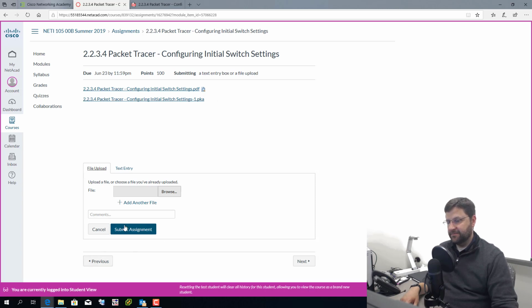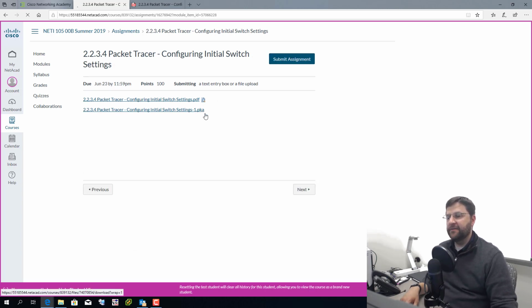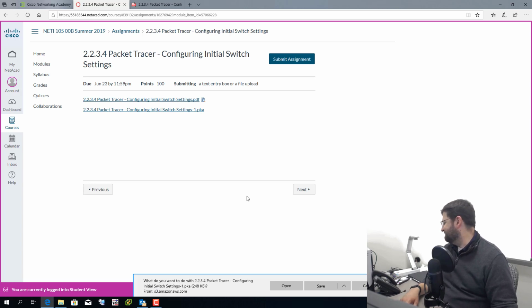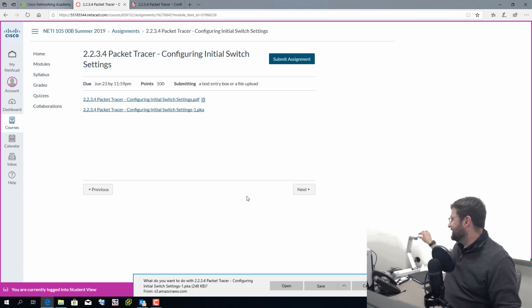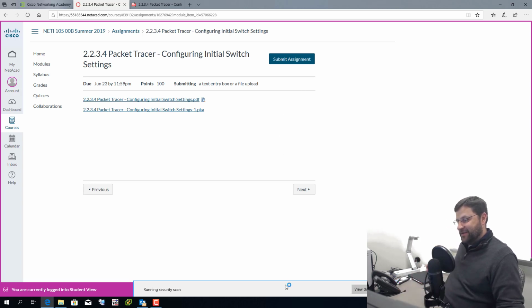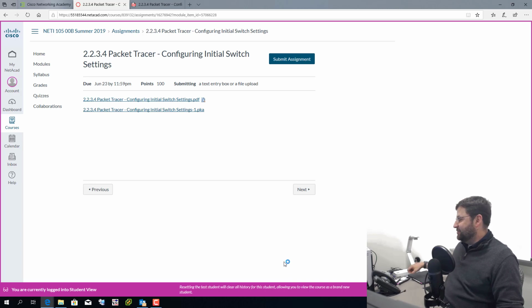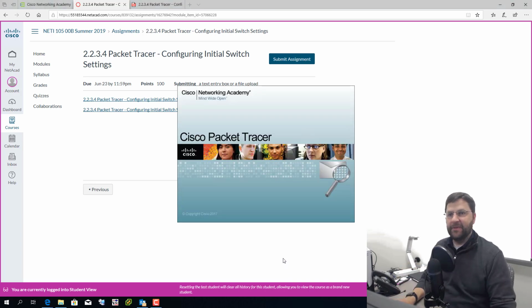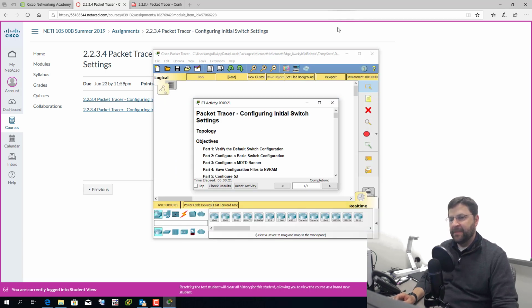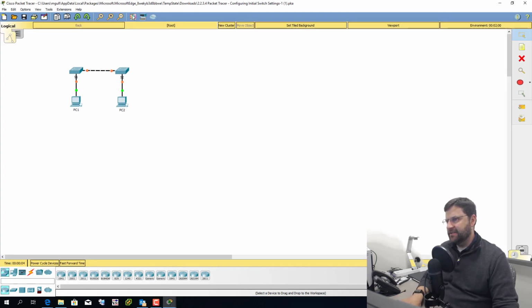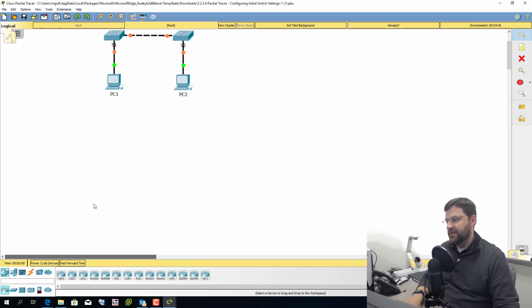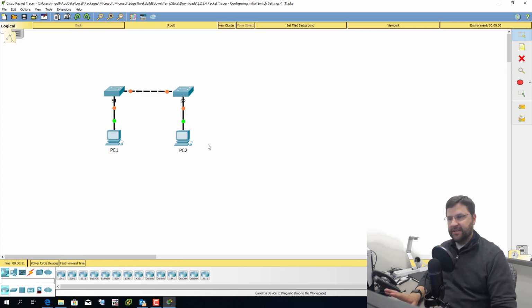The other file, so let me cancel this. The other file is a PKA file, and that is the actual Packet Tracer file. If I click on that and open it up, it will open Packet Tracer on your computer. So obviously you need to have Packet Tracer installed. You'll have done that when you read through the Packet Tracer 101 material. And this is what Packet Tracer looks like. This is the old version. It's still relatively new, but the new version has a slightly updated user interface, but it's basically the same thing.